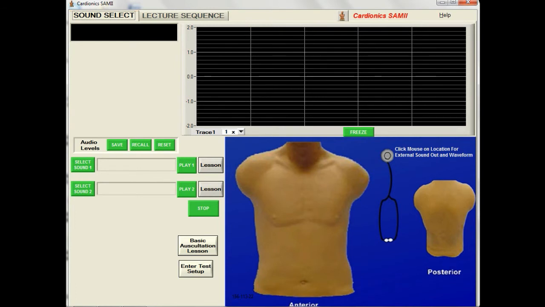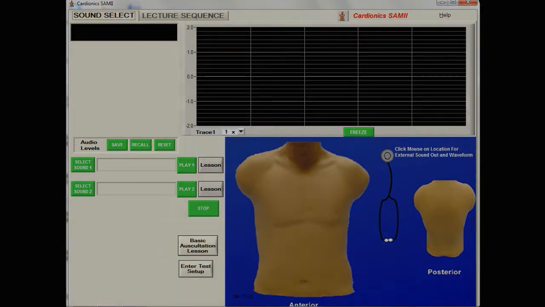The Lecture Sequence tab allows users to create, edit, and delete outlines for their lectures by selecting up to 20 sounds prior to a class or assessment. To access this feature, click on the Lecture Sequence tab at the top of the screen.